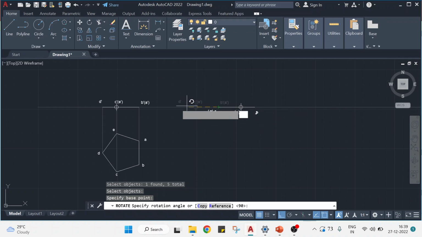So as you can see, now here is your line. Now here is your line. AutoCAD will try to rotate this in the counterclockwise direction. Now you can see this is 0, this is 45, this is 90, this is 180, and this is 270. So it goes like this in the anti-clockwise direction.